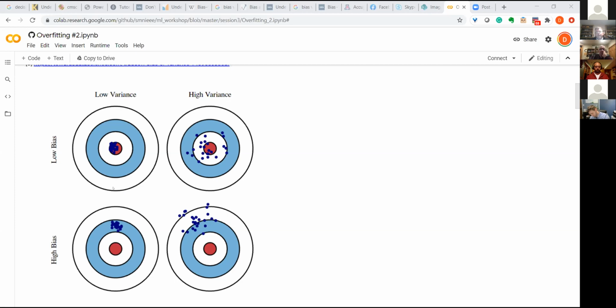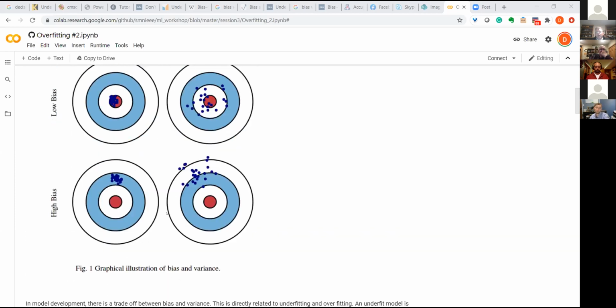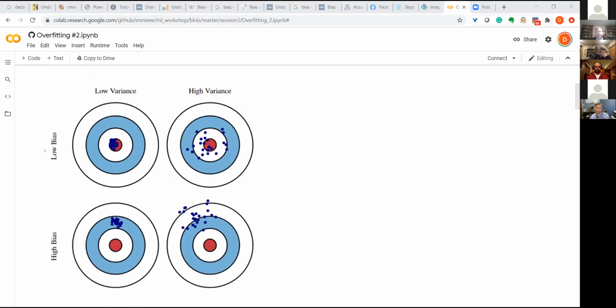And so this trade-off, it turns out specifically in statistical modeling, it is a trade-off. You rarely can have both low bias and low variance. And that has to do with what are called random effects. There's noise in there that will always exist. You can never get a perfect bullseye.